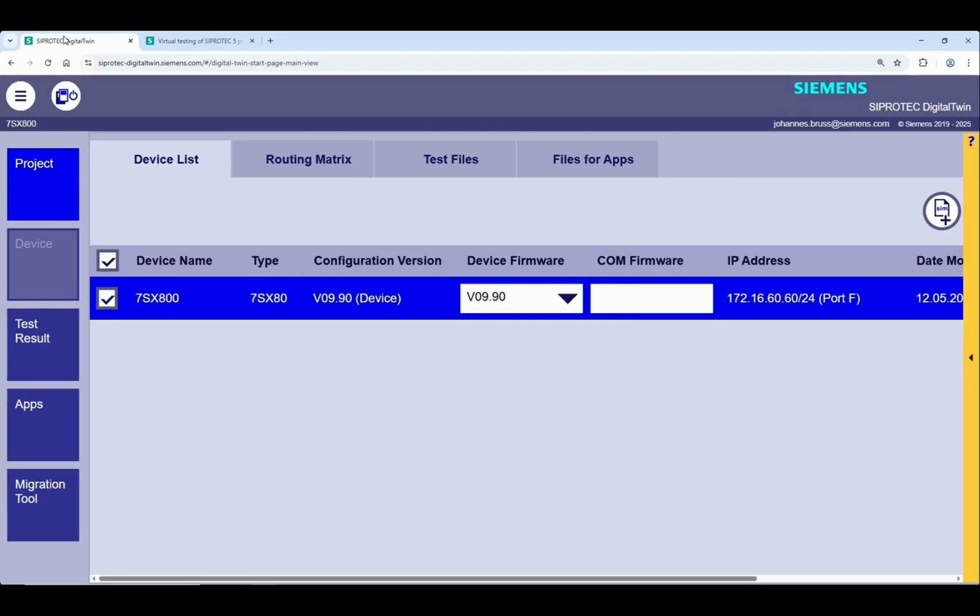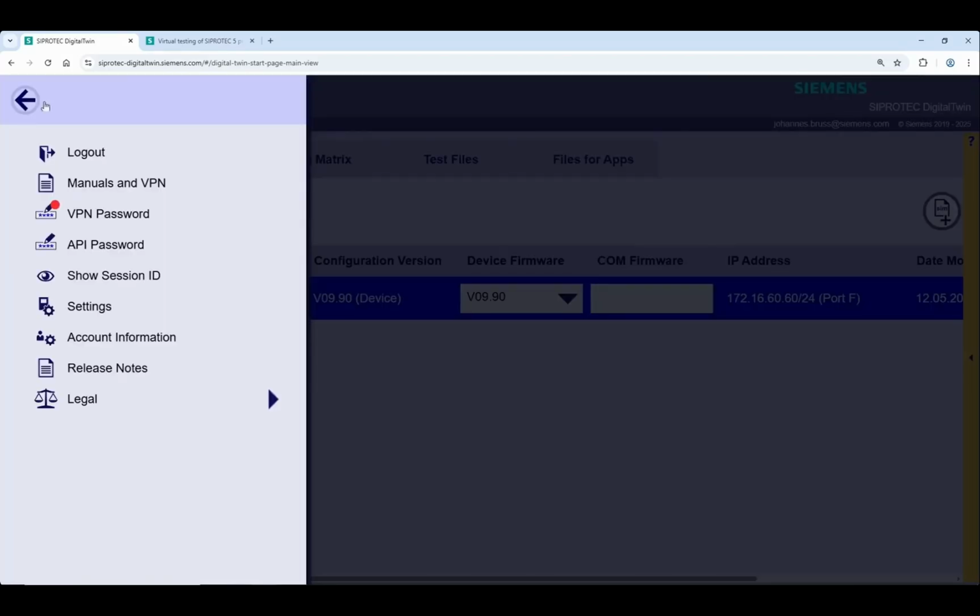So this is the main view from the Digital Twin, our SIPROTEC Digital Twin. So here on the main menu, we have a lot of options. For example, to make the logout of the tool, if you would like to have access to the manuals and VPN data, VPN password, if you would like to use the connection between the virtual world and your PC.